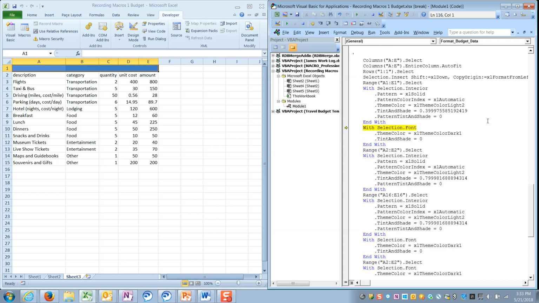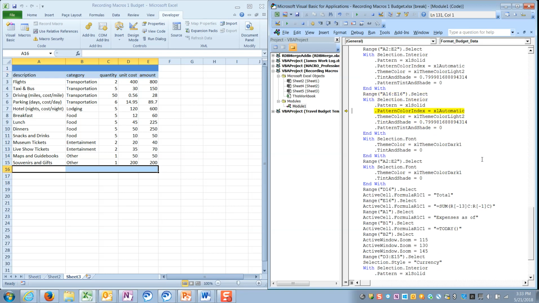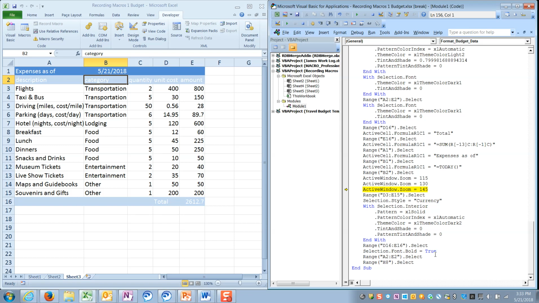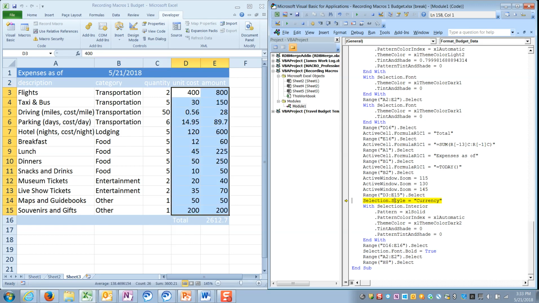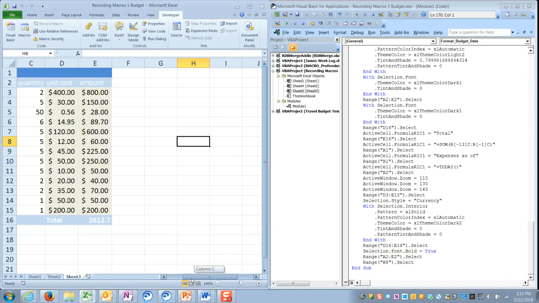Now we're still selected, so the font, it's going to change that font. I'm just pressing F8 as I go through this, going line by line in the code, watching it do its thing. When we have the button and we just click the button, it does all of this in like a quarter of a second. But here we're investigating the code a little bit, just understanding what's happening in the background. Oh, look, here's where it's going to turn these into currency. That's great. And end sub. So there you go.